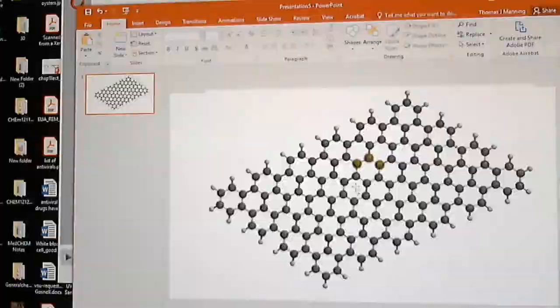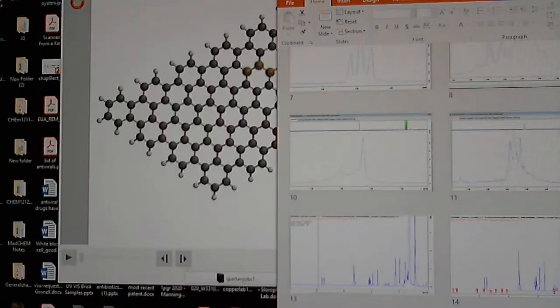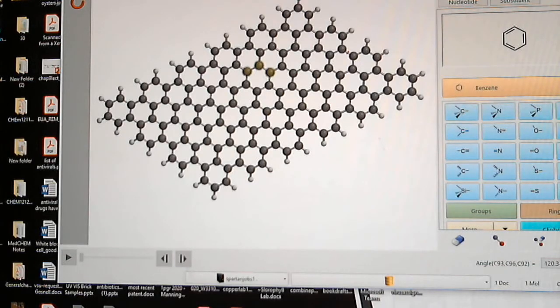I'm actually going to print it out. You can do it in PowerPoint or Word, whatever you want, but just put it on a piece of paper like that. All right, so that's your graphene.